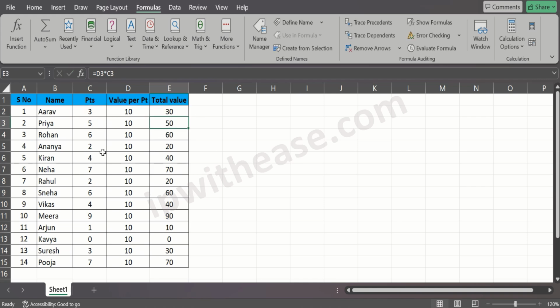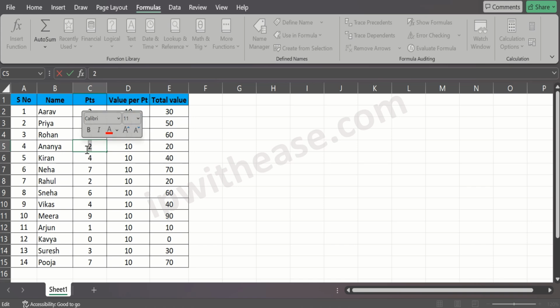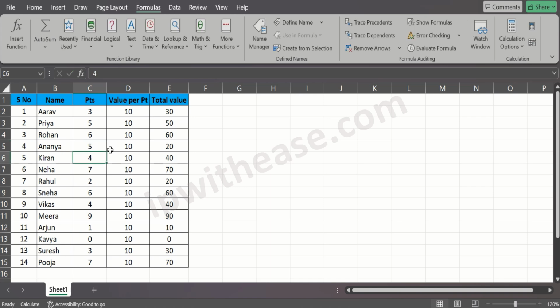So now in this case, let's change one of the values so that automatically the formula should also update and the product should be updated. Instead of 2, we've changed it to 5, but still the product does not change. So we have to press Enter, and now we can see the value is changing.